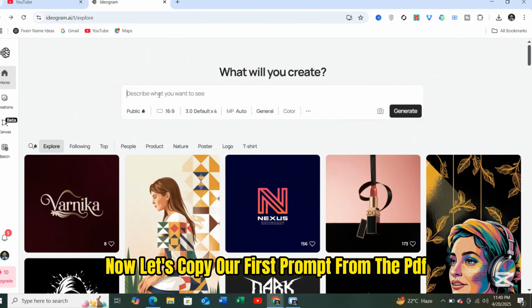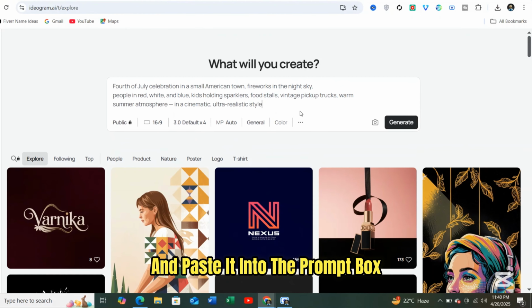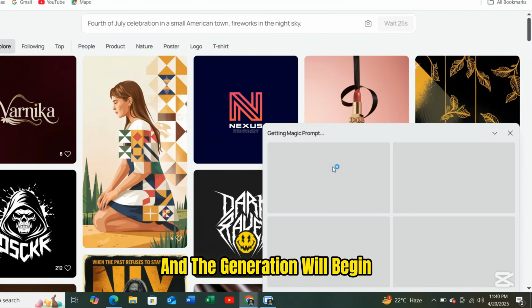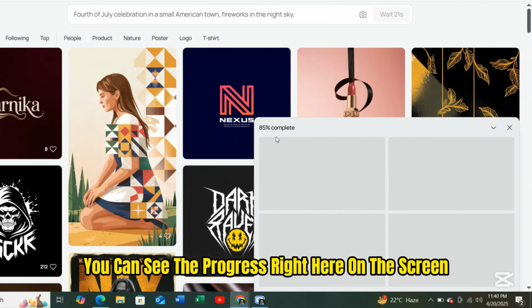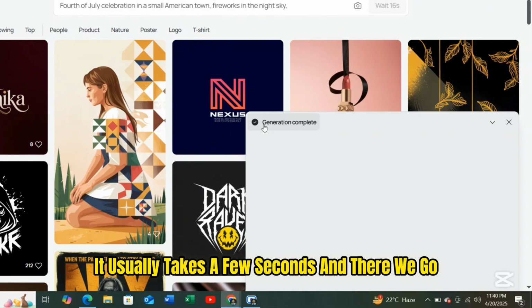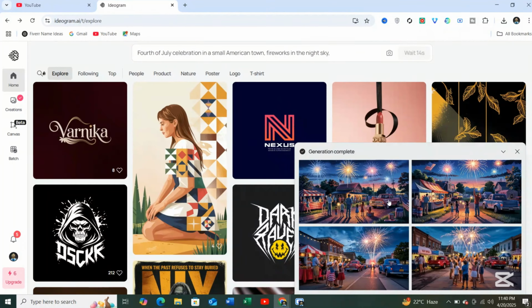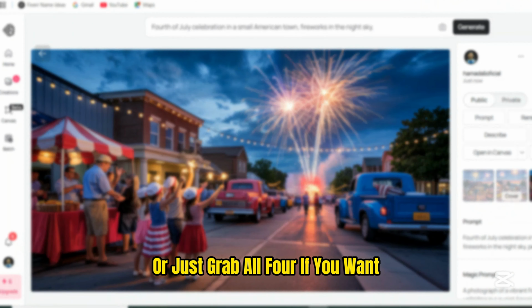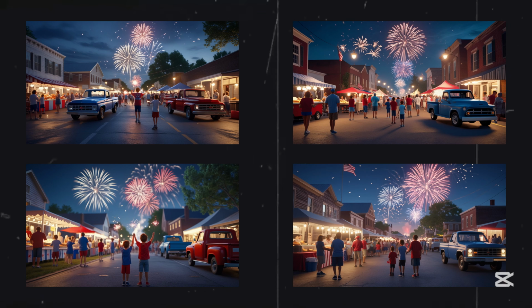Now let's copy our first prompt from the PDF and paste it into the prompt box. I'll go ahead and hit enter, and the generation will begin. You can see the progress right here on the screen. It usually takes a few seconds. And there we go. The images are ready. Let's take a look through them. Not bad at all. You can preview each one and then download the ones you like, or just grab all 4 if you want. Here are our downloaded images for the first prompt.